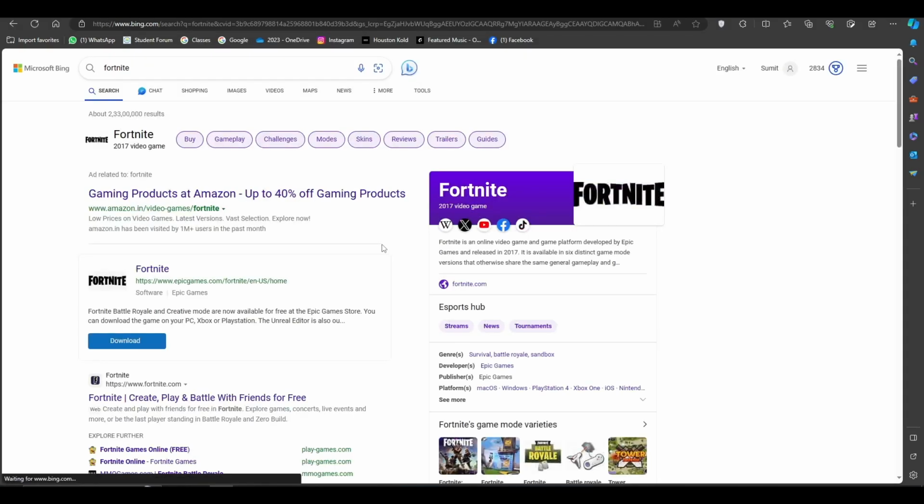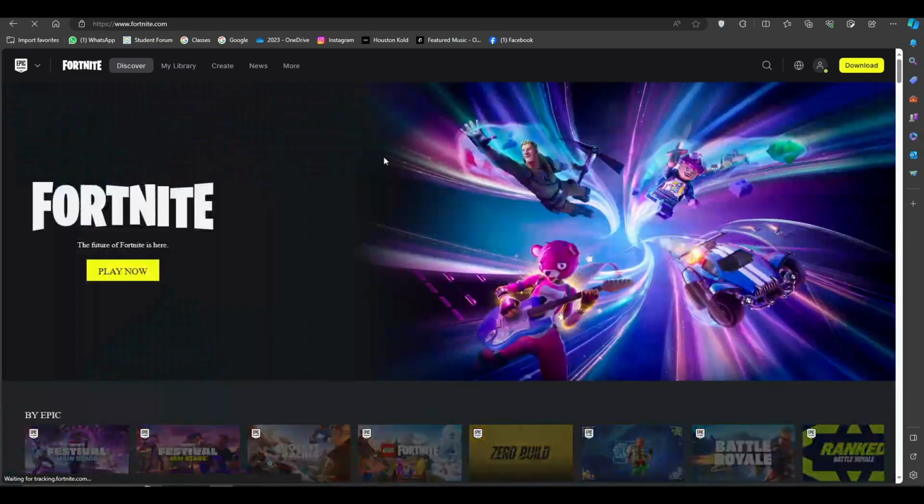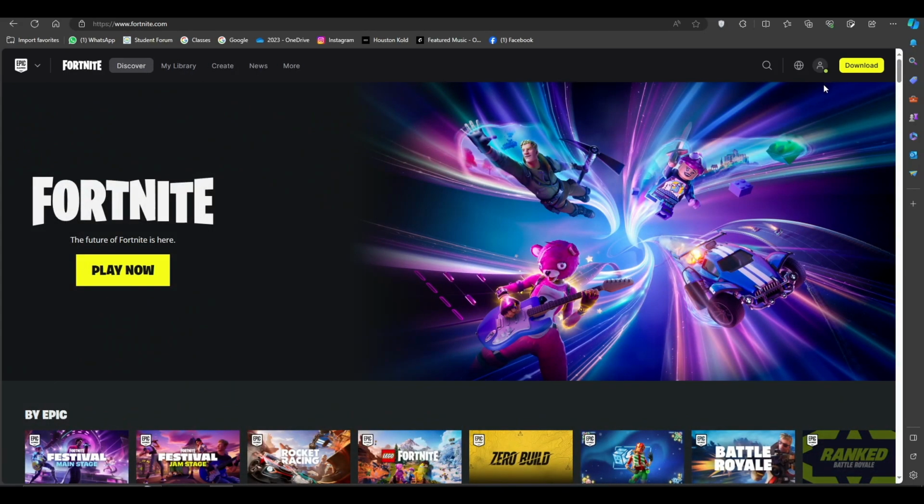After searching Fortnite, you have to visit their first website, fortnite.com. After the website is opened, you need to log in to your account, and then you have to go to account.